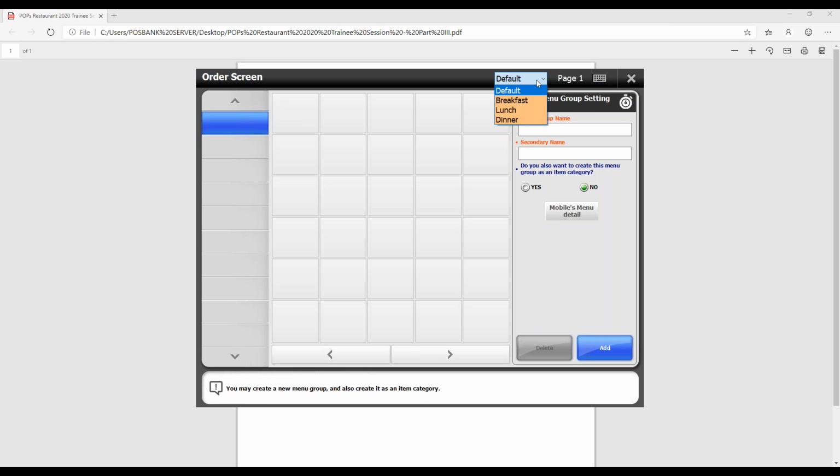Also here I can select the default menu for shared items. We will change it to shared items. Breakfast will show only in breakfast timings and lunch will show only for lunch timings. Also the same for dinner. Now let's create the shared items. This group I will call, for example, appetizers.